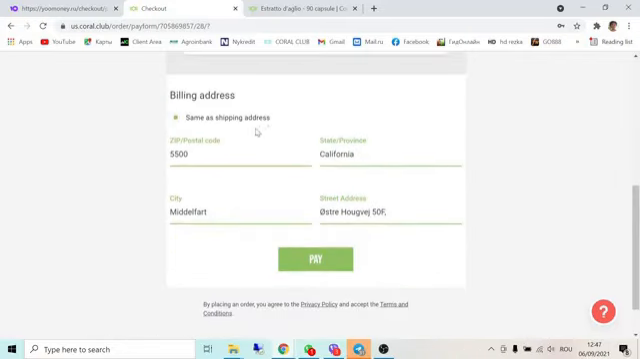From this point, you also check the shipping and billing address and click the Pay button. After that, you'll also get a little notification. It'll say, your order has been successfully paid. That's it. Now, we just sit and wait for the order to arrive at our home.